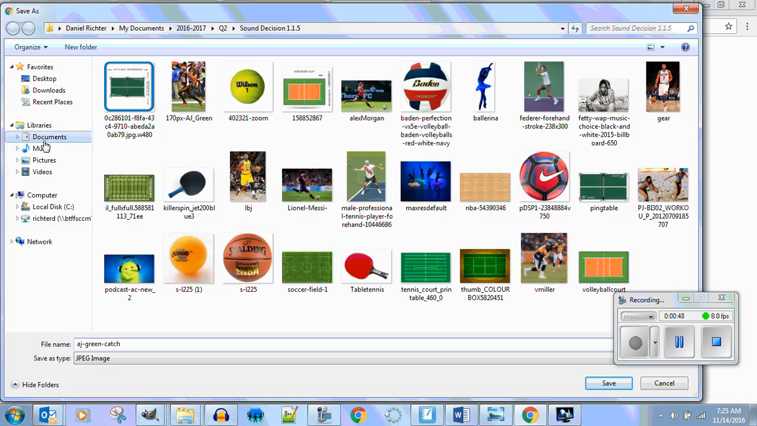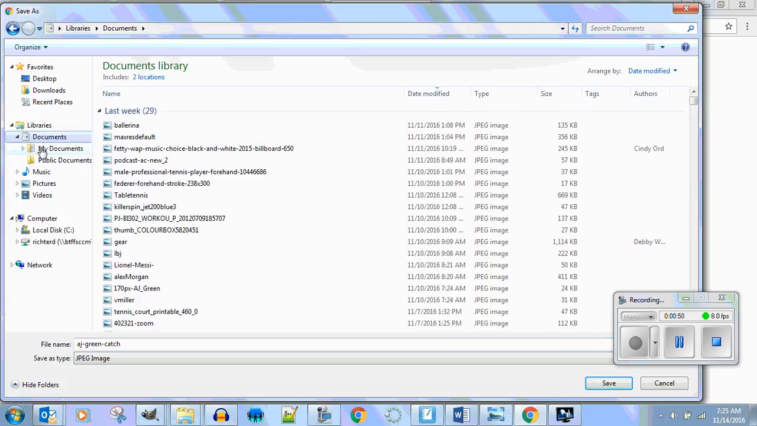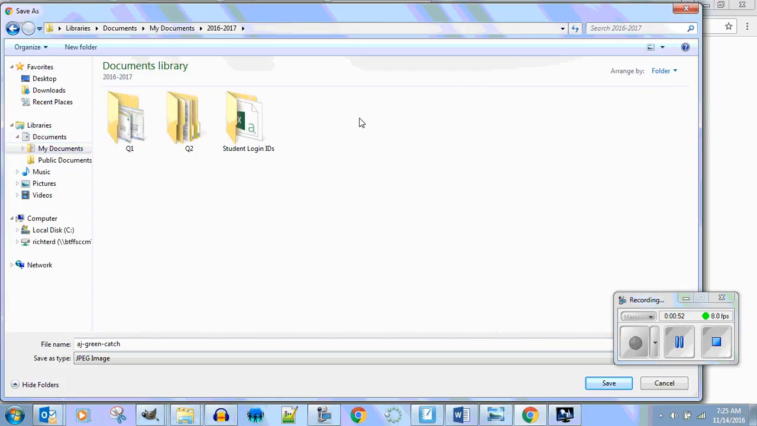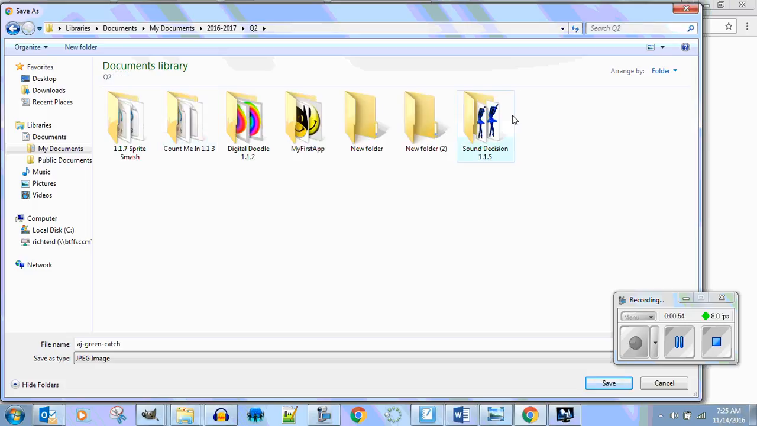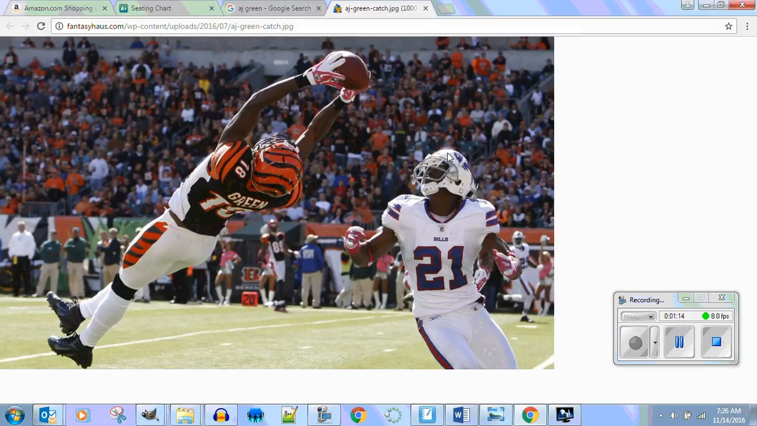I'm going to go into my documents. And if you don't remember how to do this, you just go back and click on your folders. I'm going to click a new folder here, and I'm going to call this folder 1.1.6 See-Through, because this is our see-through activity. I'm going to open that folder up, and I'm going to put AJ Green Catch in there. Now, you're basically done with your internet.